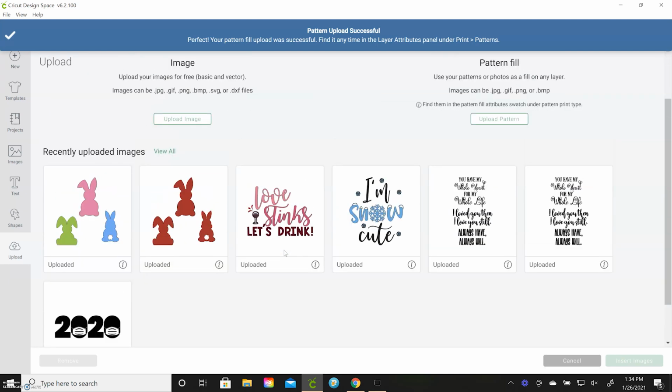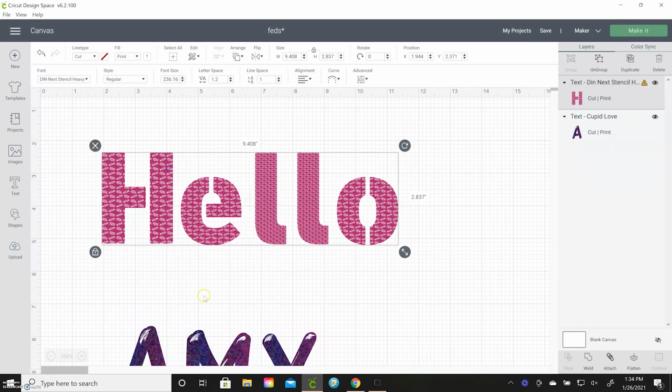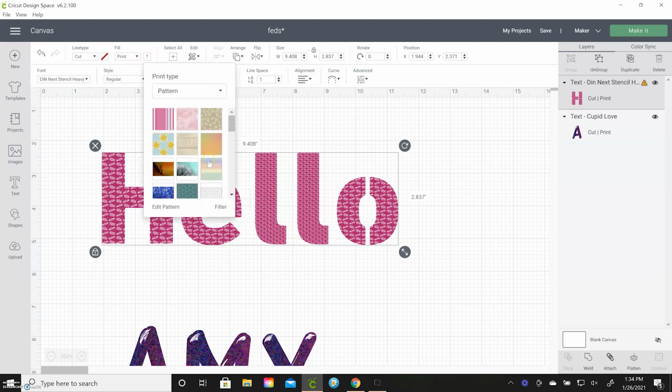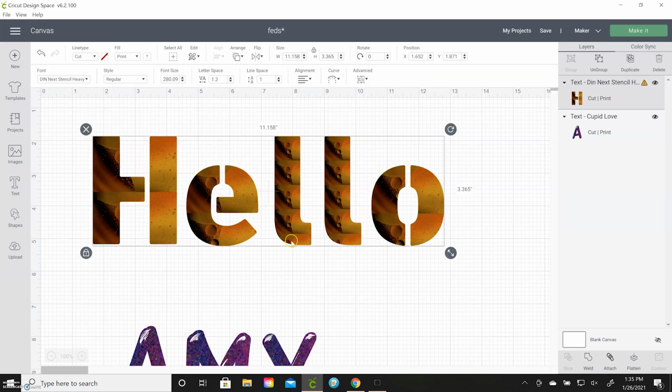Okay, so now if I come back into my canvas here, let's just say we want to change this one to that one I uploaded. I'm going to go back up to where it has that question mark on the color. And right here it pops up. I'm going to click on that one. And there you go. Some of the pattern fills do stay in a certain size. You can see here how it kind of doubled the patterns, which is kind of cool in itself.